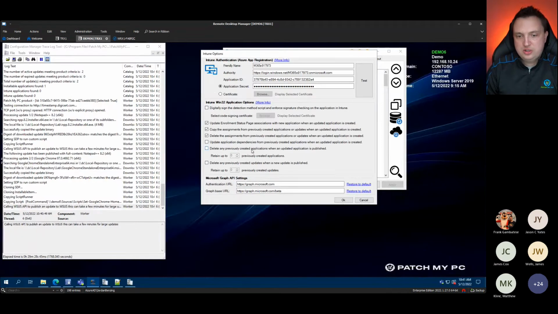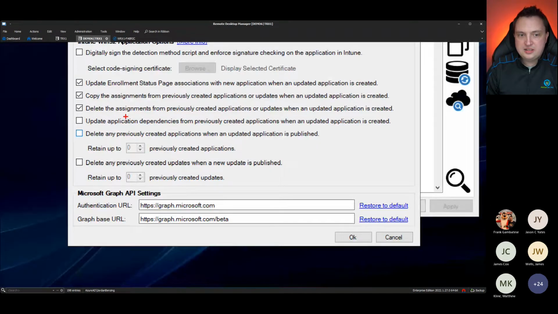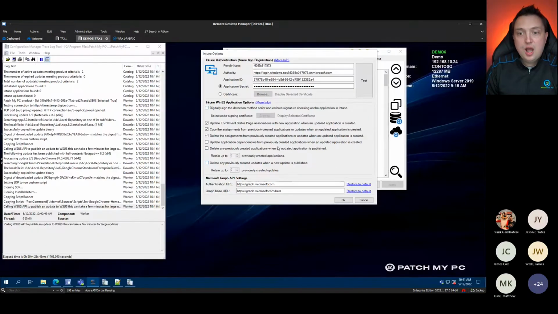Again, all of these settings should look very familiar. That's things that are just copied forward. It's almost the exact same structure as what it was for applications and updates in Configuration Manager. And we do, of course, have the ability to retain a previous version so that we can roll back and redeploy a previous version if we so desire. Other than that, this is the biggest change.